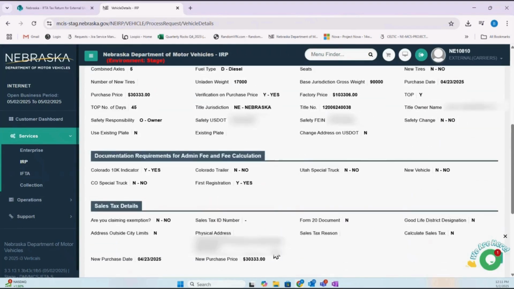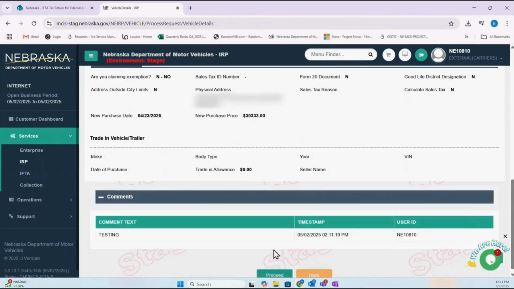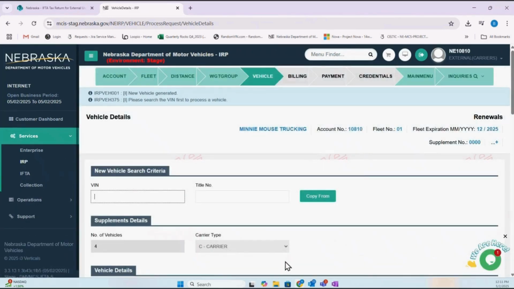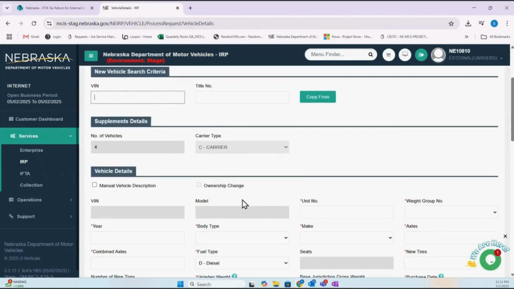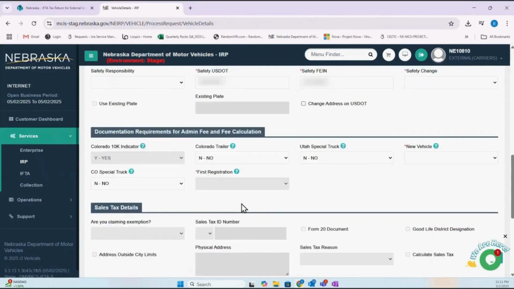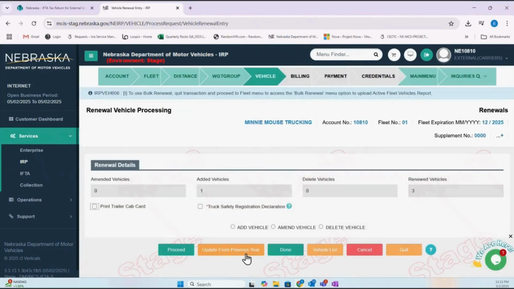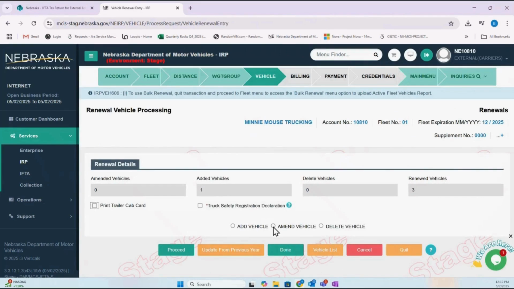Verify the information, select Back to make corrections, or select Proceed to return to the Vehicle Details screen to add additional vehicles. The blue message showing New Vehicle Generated will be displayed. If no additional vehicles are to be added, select Done from the available options at the bottom of the screen. The Renewal Vehicle Processing screen will display.